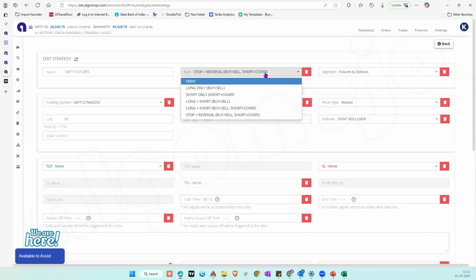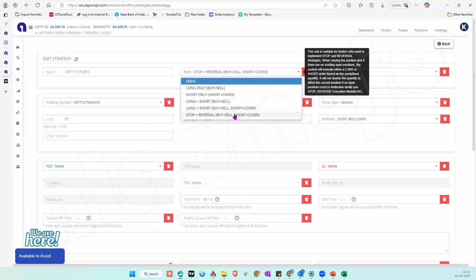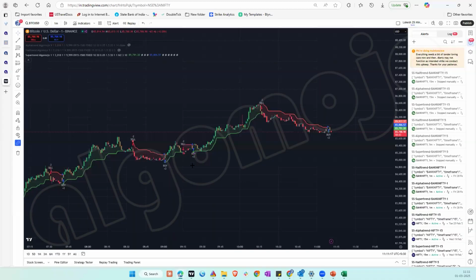So the rule applicable for such strategies is the last one, stop and reverse. What it does is whenever there's a long or say short running, when a buy comes, it'll close the short portion and take the reverse portion. So that's why we are saying that it's a stop and reverse kind of rule to be used.